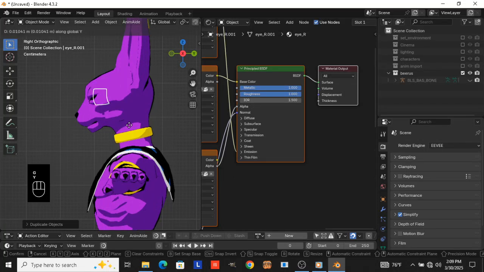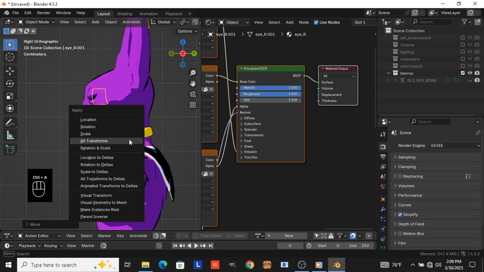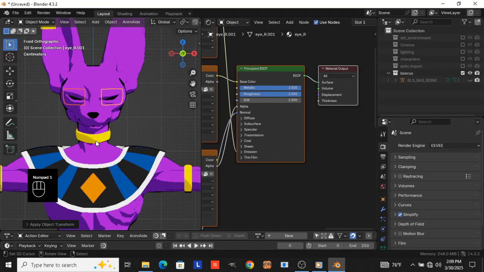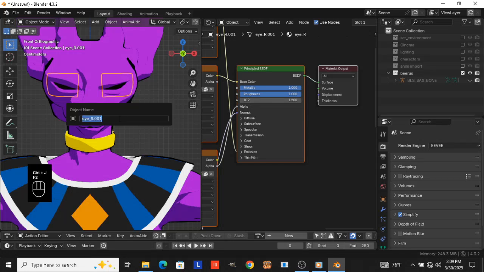Okay, because I want this to be different. Then we're going to hit Control A, and then all transform. So this is going to be the whites of his eyes. I'm going to hit 1 on the numpad. We see there are 2 different colors because one was selected prior to that. We're going to hit Control J to join them. Good, hit 2, and then we're going to call it whites of the eyes.